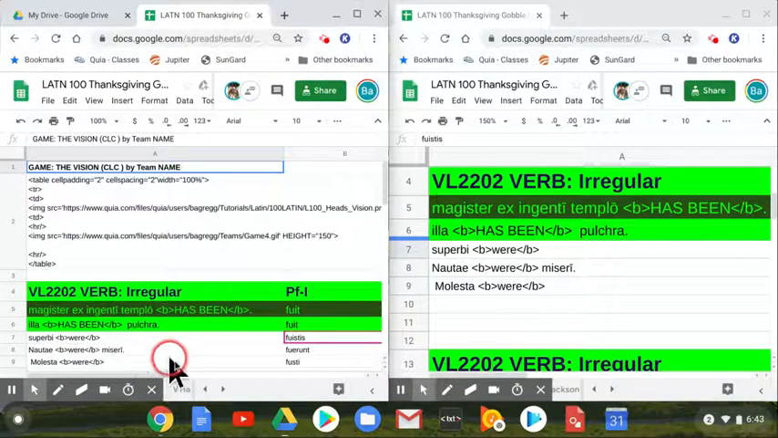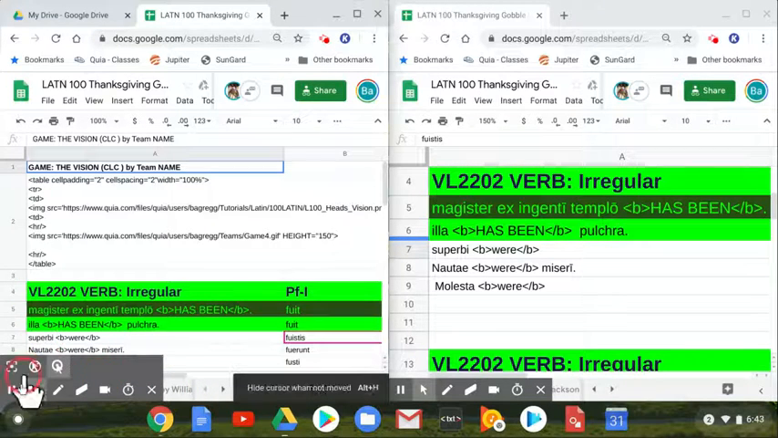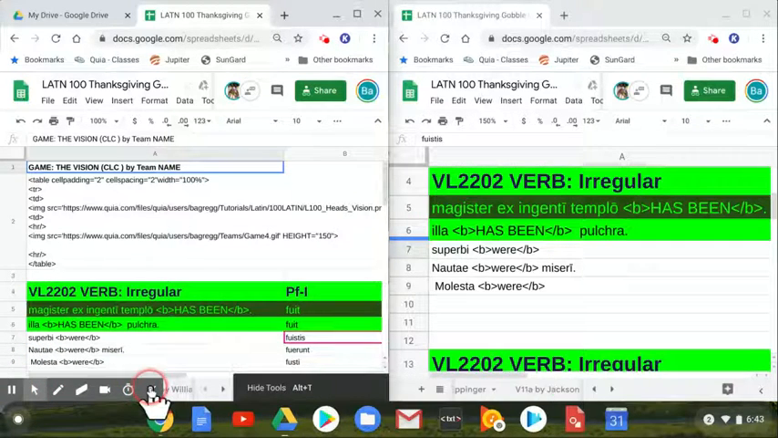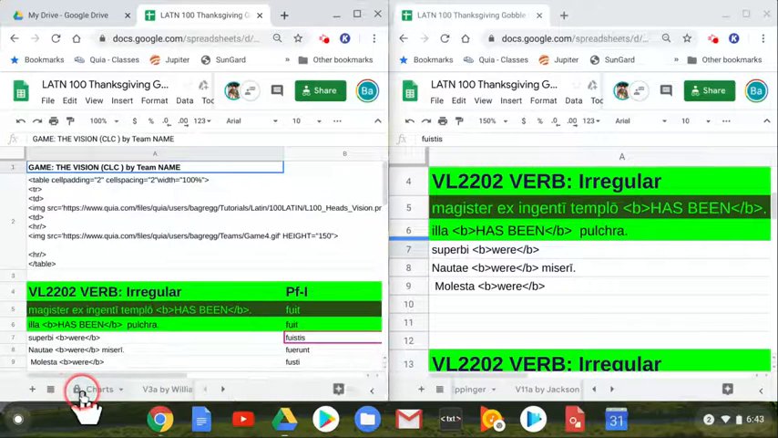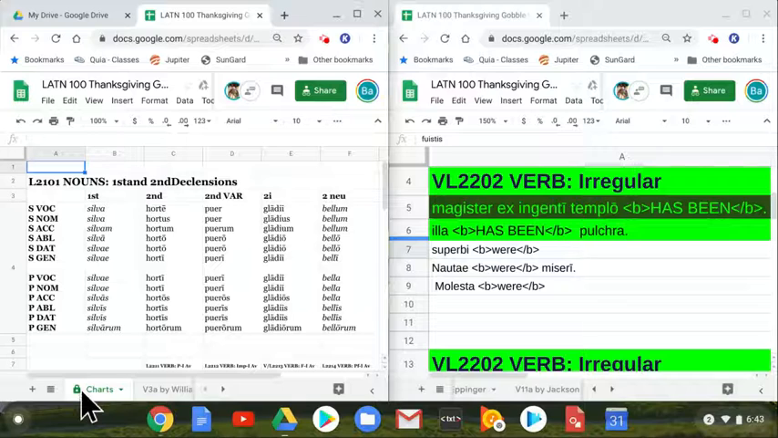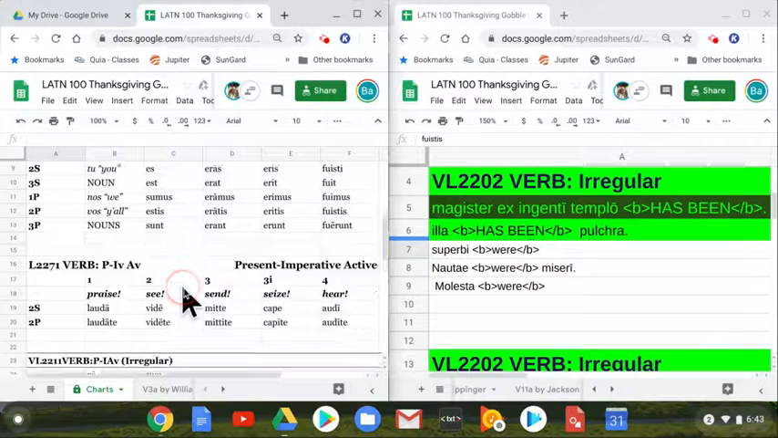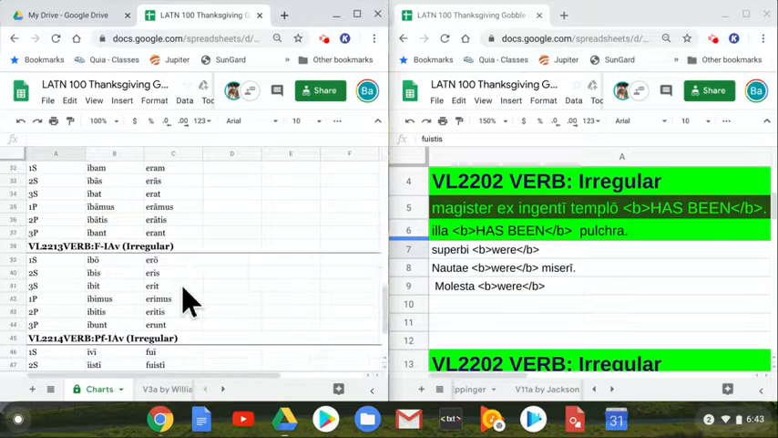Now at the bottom of this, you'll see the whole thing at the very first sheet. The very first sheet is, let's take care of this one here. Let's hide the tools. I don't need the tools. There we go. First sheet is called charts. And charts show all the verbs. So let's take a look at it.